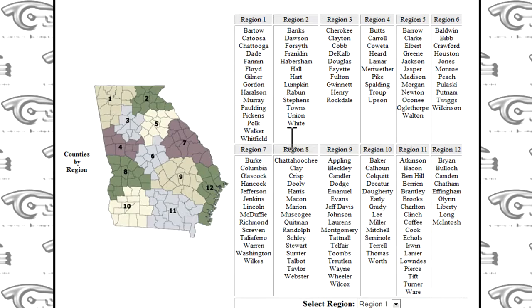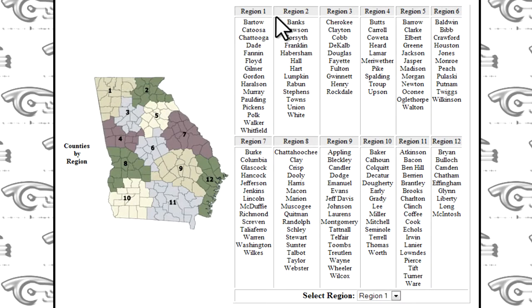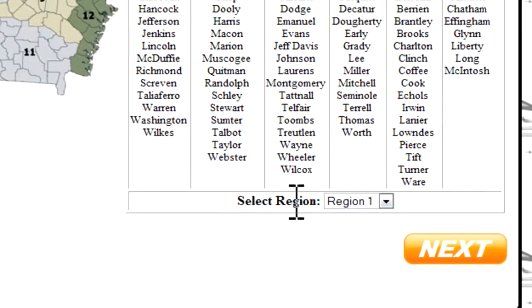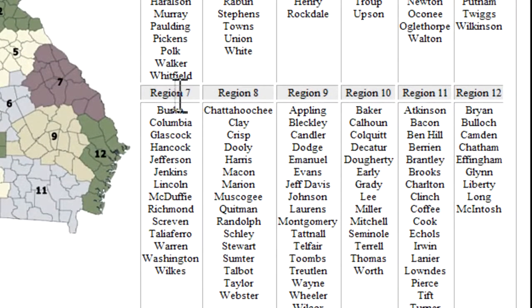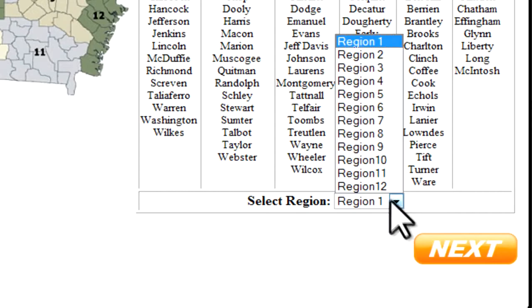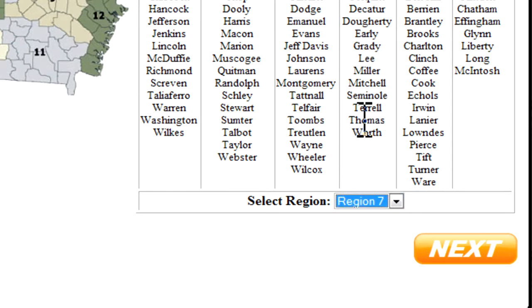Now the screen asks you to choose your region. That's basically all the counties are categorized into regions. So you take a look at the little list there. It's going to show you which region has your county in it. And you choose from the drop-down list down here which region it is, and click on the next button.